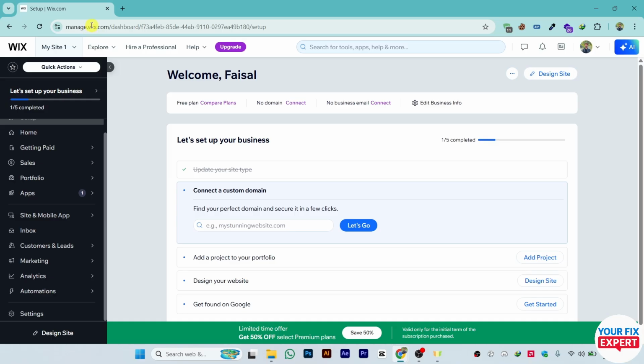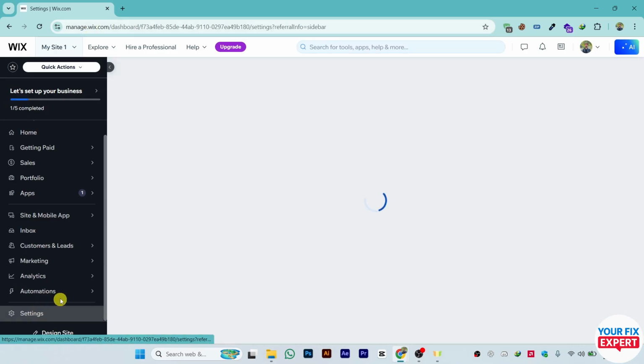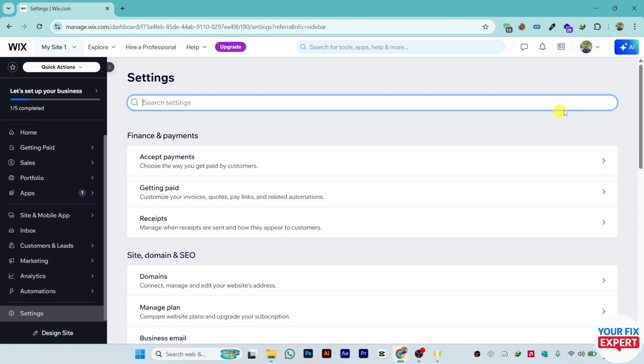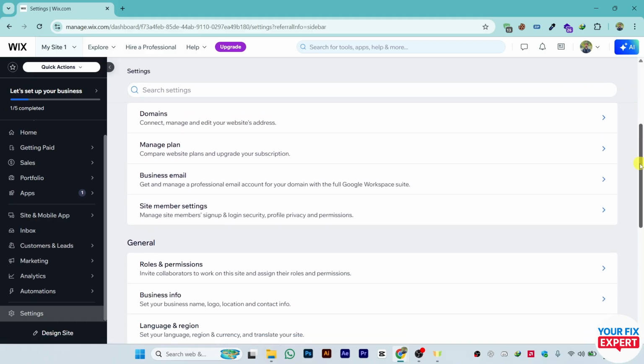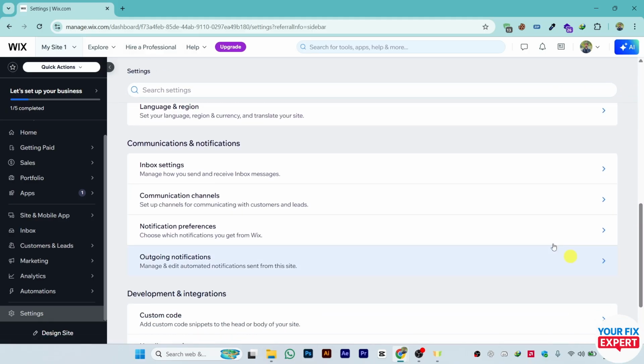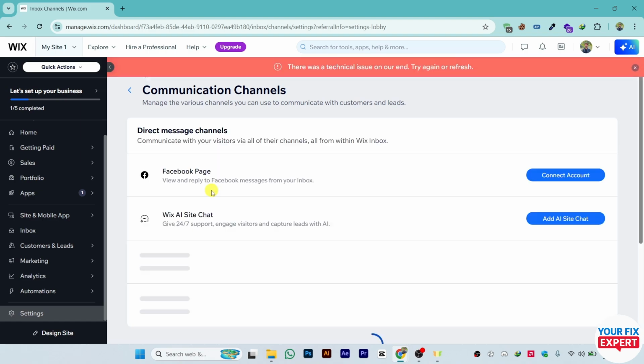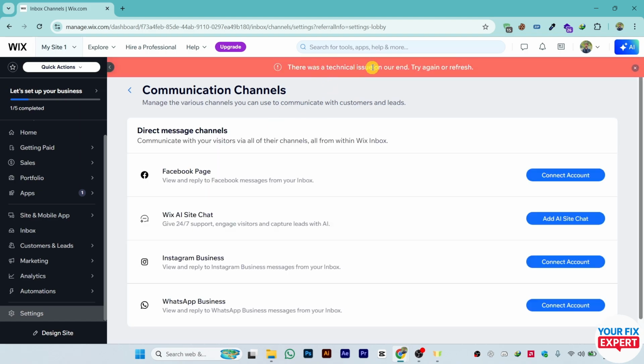As you can see, I am on the official website of Wix. Just go to the settings, and once you go to the settings, just scroll down a little bit, and inside the communication and notification section, you can just open this one, the second one, which is called communication channels. And once you open this one, I am facing some kind of technical error for some reason.